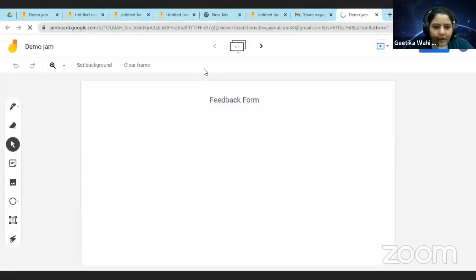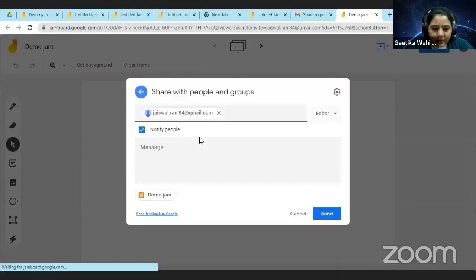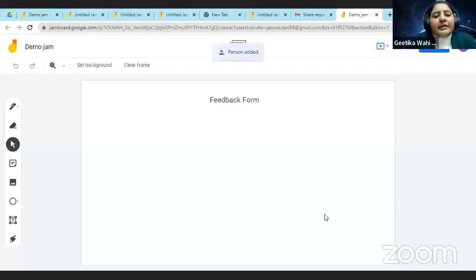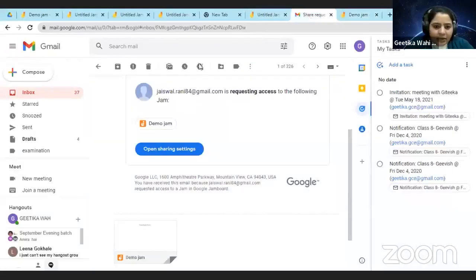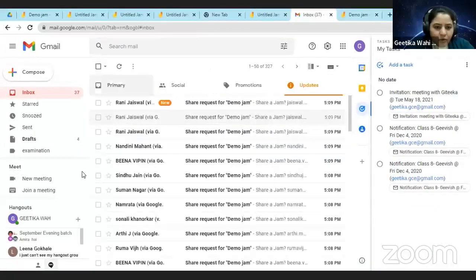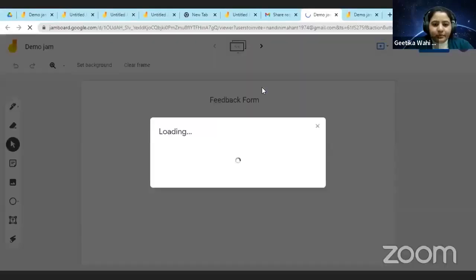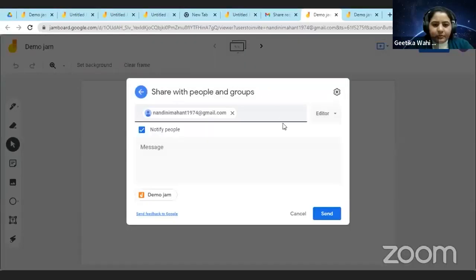Open sharing settings. Anyone with the link, I'll do it. Wait. Rani Jaiswal, ma'am, I'm sending you the rights. You are the editor. So please write. And then let me give the access right to few more people. Nandini, ma'am. Yes, Nandini, ma'am, I'm giving you the right. Yes, you're also the editor. Send.